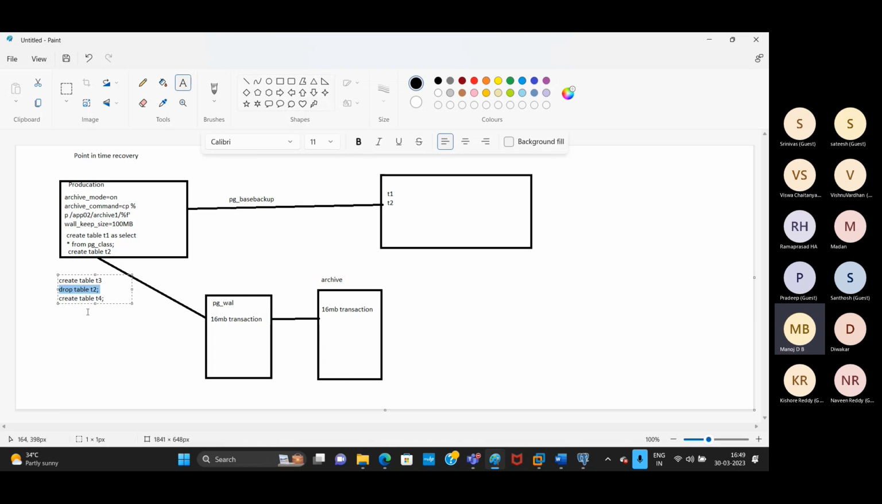So to recover this T2 table, we need to provide the point in time of the T2 table creation. We need to provide these timings. So how to recover? Example, treat this like a dev. In the pg_basebackup, as of now, T1 and T2 are there.